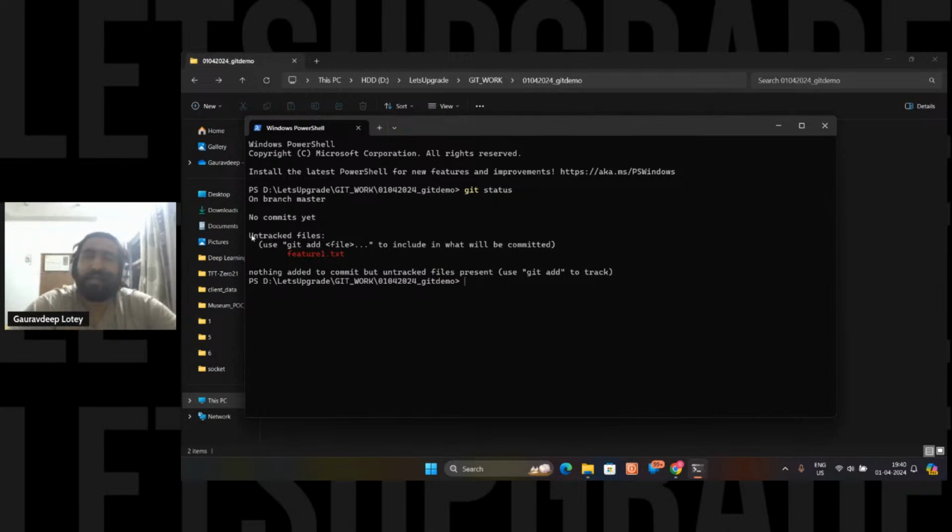What does this untracked file mean? That my git recognizes that inside this repository, there is one new file that you have created by the name of feature1.txt. If something happens to this file, git is not responsible for those changes. Remember, ये फाइल ही डिलीट हो गई और ये फाइल कमिटेड नहीं थी, तो ये फाइल लॉस्ट है.